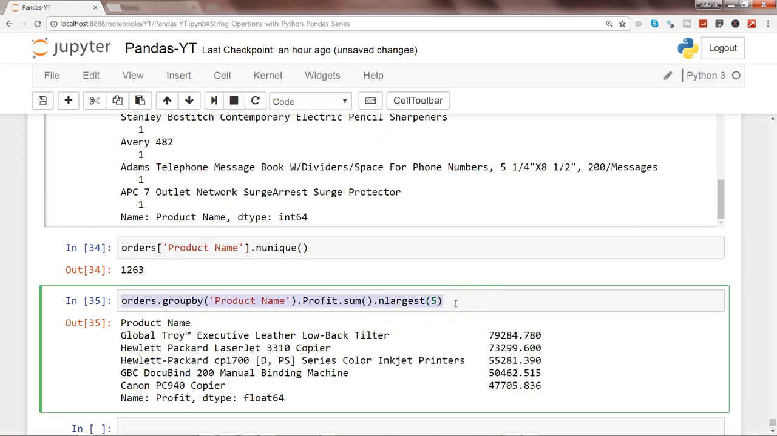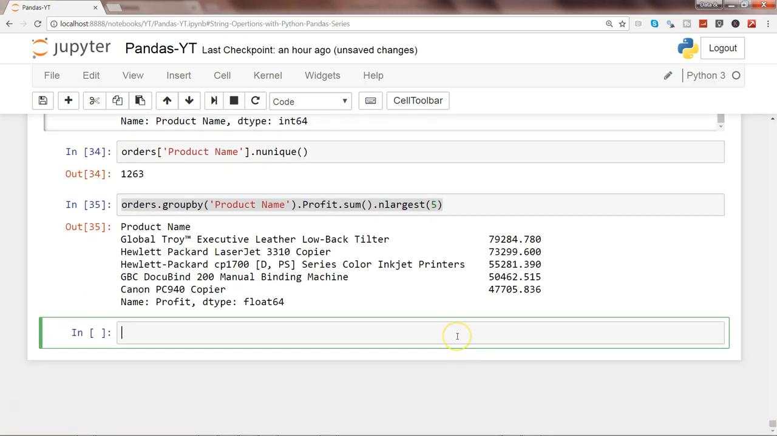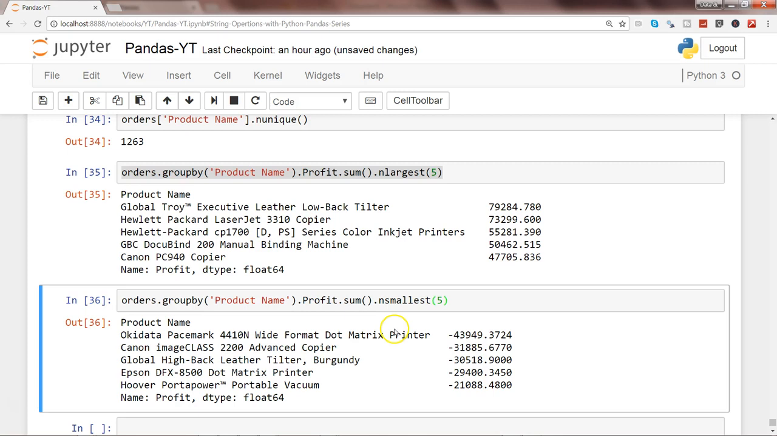Similarly, if you have a requirement where you want the lowest ones, then instead of n largest, use n smallest, and press Control Enter. So these are pretty interesting because these are in negative. That means some orders have come back for these particular products, and it will be pretty interesting to see why and go deep down into it.